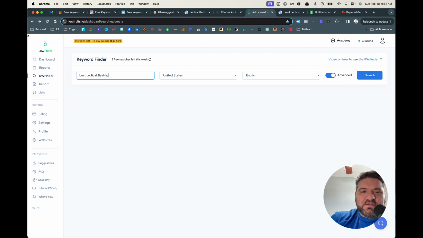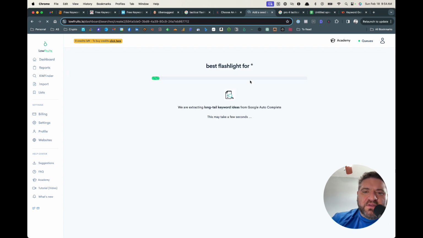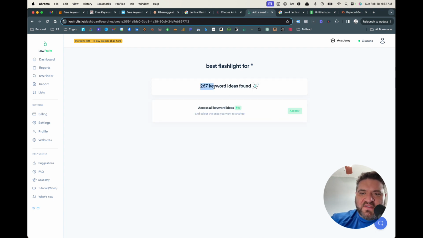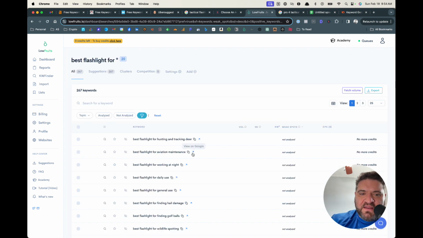So you would do tactical flashlight, or even better, we could go back and do our "best tactical flashlight for" wildcard. Now this one is telling us it's too narrow. It's probably right. Maybe we'll just do "best flashlight for," and then it'll give us some keywords again for free. So there are a lot of ways to get started without spending a bunch of money, and the tools are really good. So 267 keyword ideas, we can access that.